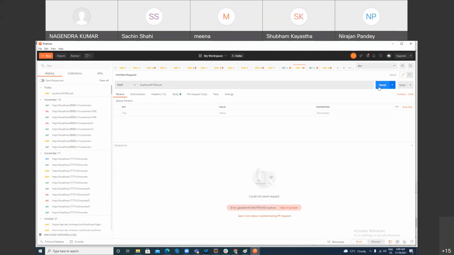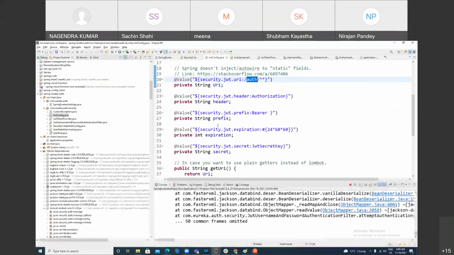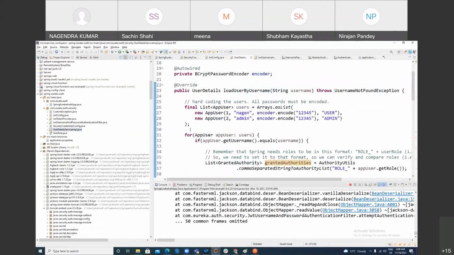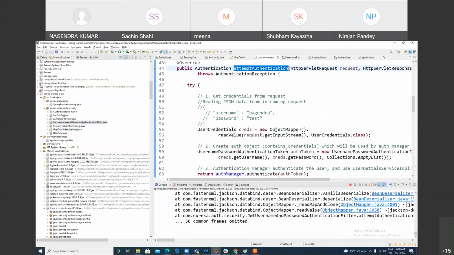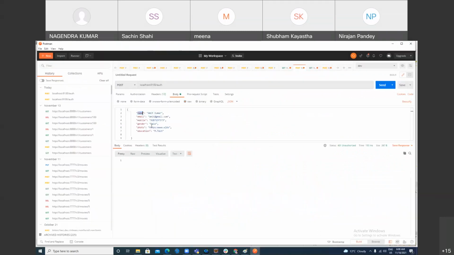It should give some other error. 401 unauthorized. Okay. That's fine. Let it give. Actually, we have to send data in the body as well, right? What do we need to send in the body? You have to send the username. I don't know. Let me check it in my filter. Here, what I'm expecting is username and password in this format.